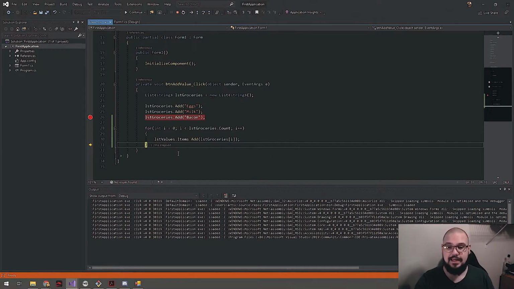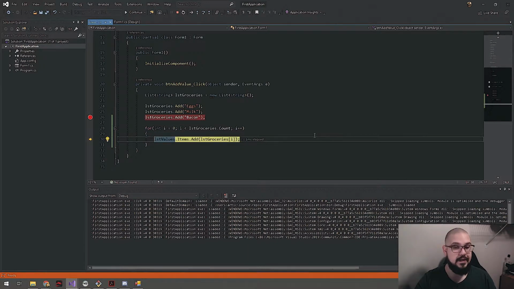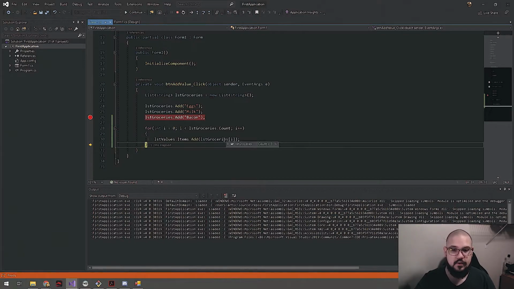So we're going to F10 again. We're going to increment I from 1 to 2. We're going to check to make sure that 2 is less than the count of our items, which in this case is 3. It should be less than that. Once again, we're adding the next value from our list to the front end, and that should be bacon, at value 2, because I is equal to 2, in the third position of the list, bacon.